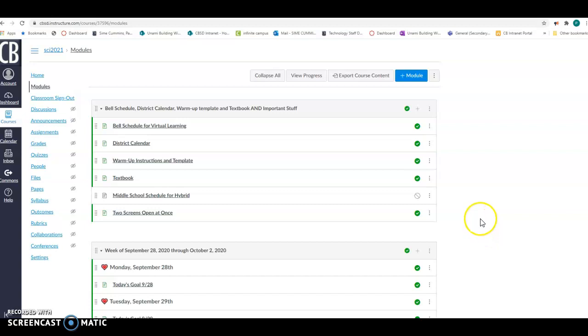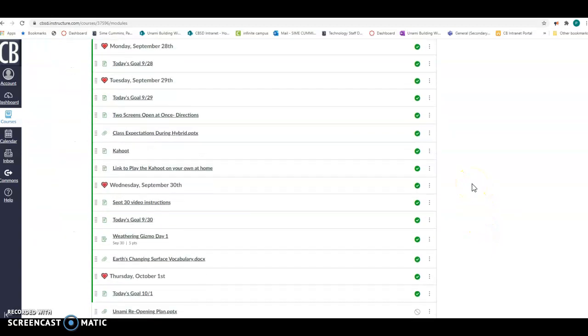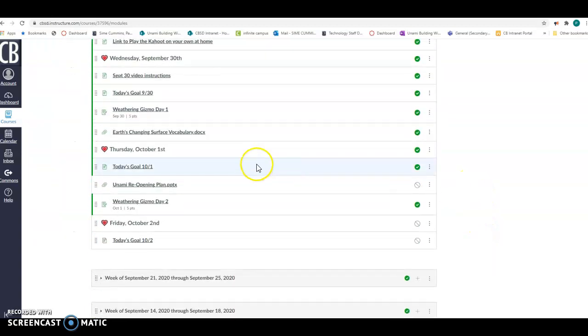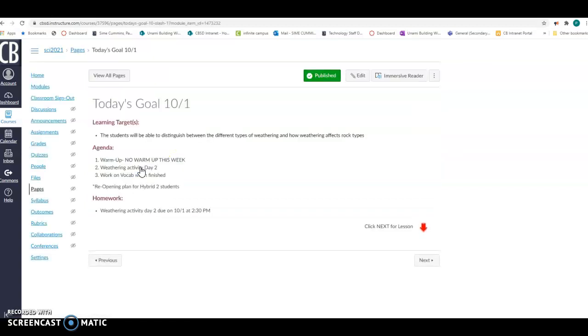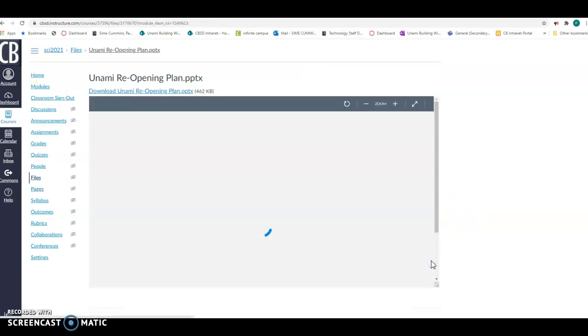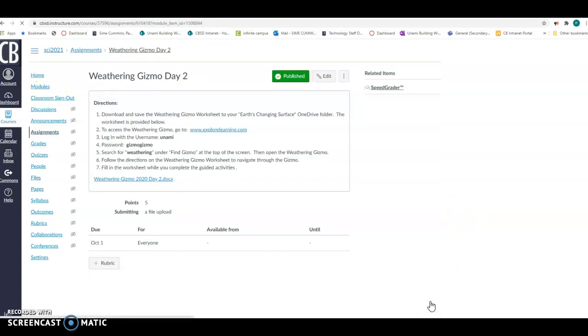Today is October 1st. So if you scroll down to Thursday, October 1st, what you'll be doing today is weathering activity day 2. So you're going to go on the same website as you did yesterday, but with a different worksheet. And then when you are finished, just like yesterday, you can work on your vocab. So let's take a look at what we're going to be doing today.